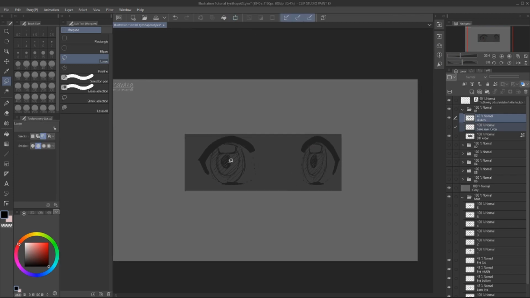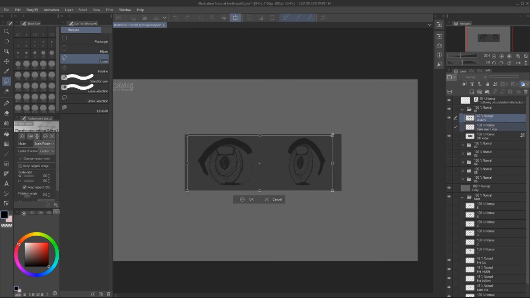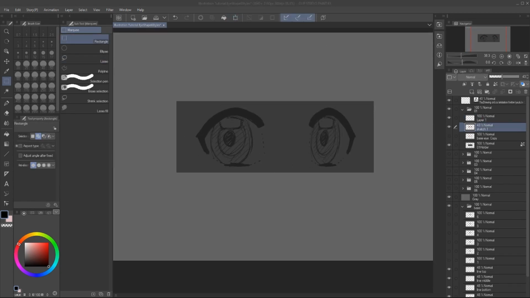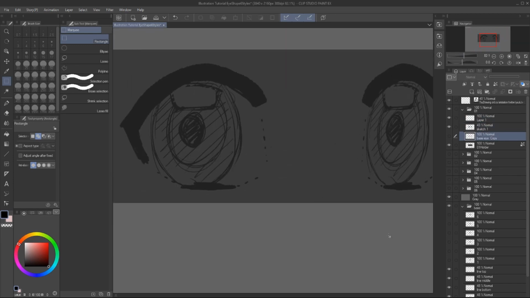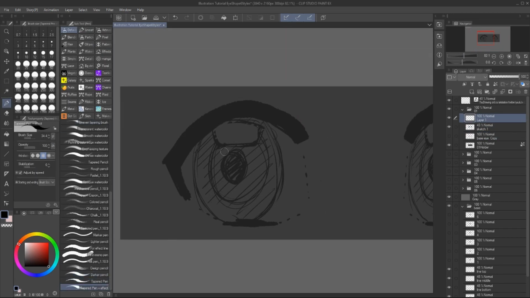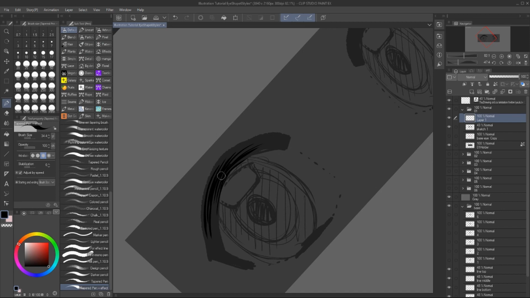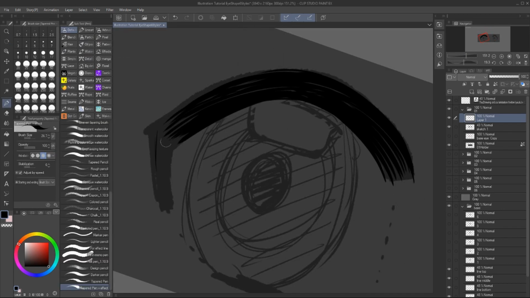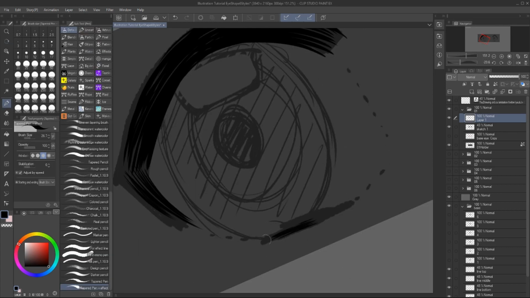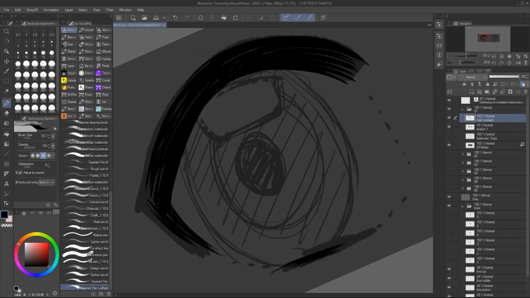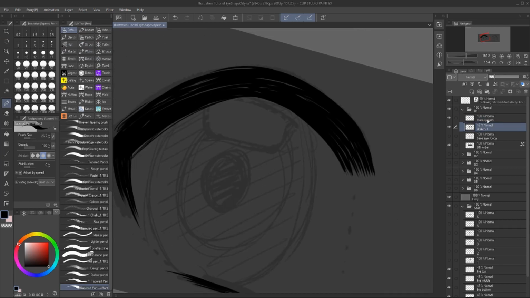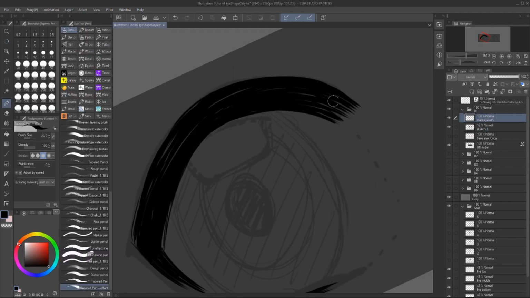Now that I've done the sketch, I'm just fixing it up a little bit and adjusting the size because we're going to move on to the line art. We're going to render different parts at the same time, so don't worry about detailing everything all at once. So I just picked up the tapered pen, the smooth version that I edited in the intro, and started blocking out the lines, the eyelid part.